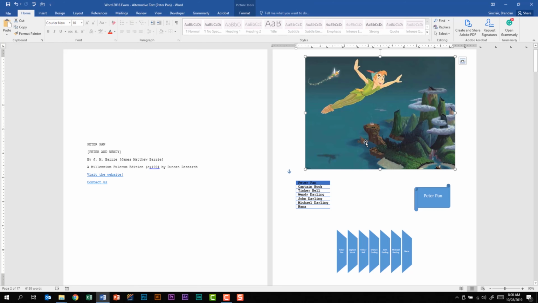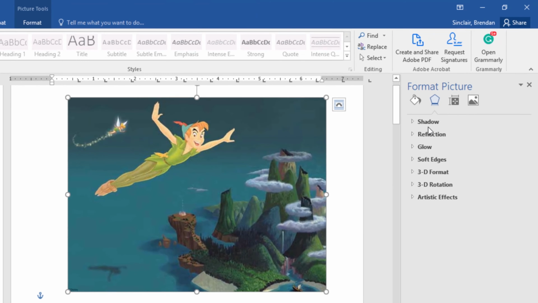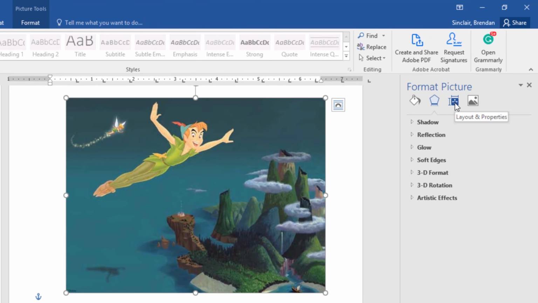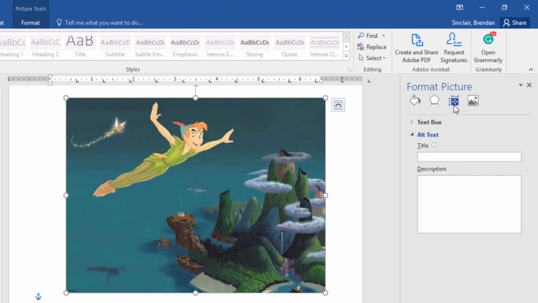For example, right here I have a picture, but the screen reader might just say picture. But what I can do is add alternative text to help the screen reader be able to communicate what is actually in the document. So I've selected the picture. I'm going to right click on it and select format picture. In the format picture pane, I'm going to click here on the layout and properties. And down below, I have a section called alternative text or alt text.